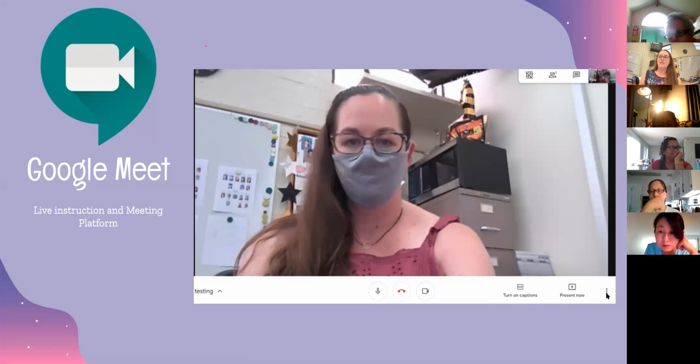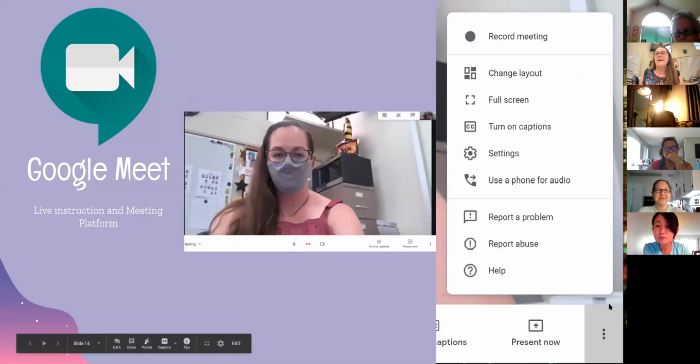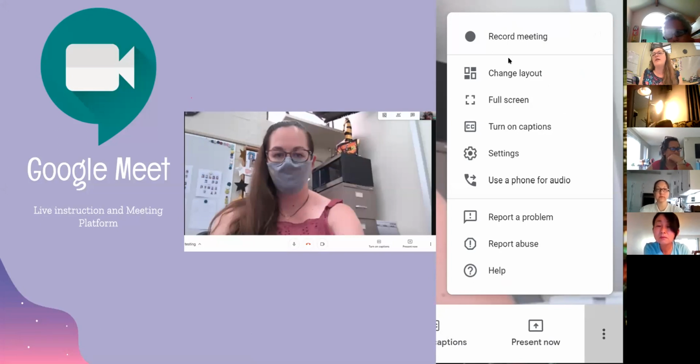If you push these three little dots along the side, Google seems to like their dots. They come in multiples of 3, 9, and 3. This menu pops up right here. Again, this would be a place where you could record a meeting, change the layout of how things look, go full screen, and find some of the other settings. So that's where our settings menu is in Google Meet.